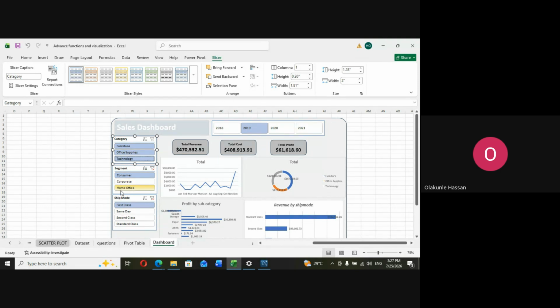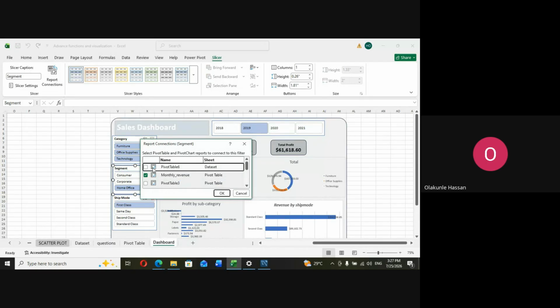So let me just finish up with you guys. Let me finish up with the connection, which is to establish. Just make sure that they are connected. In terms of it, it will filter everything.